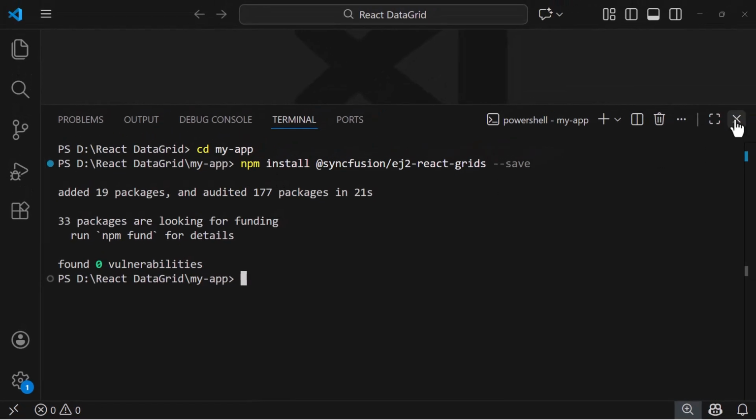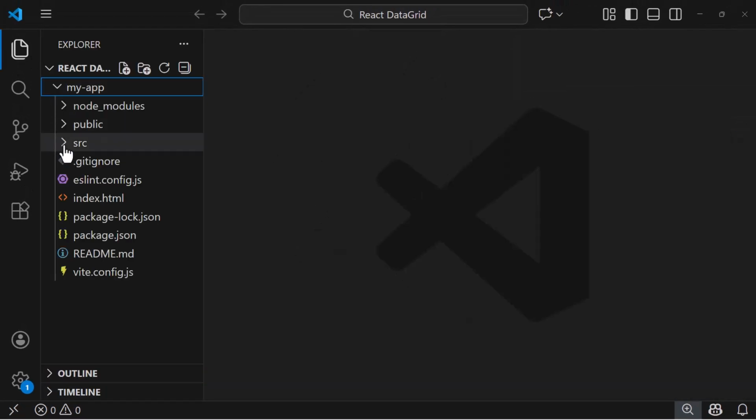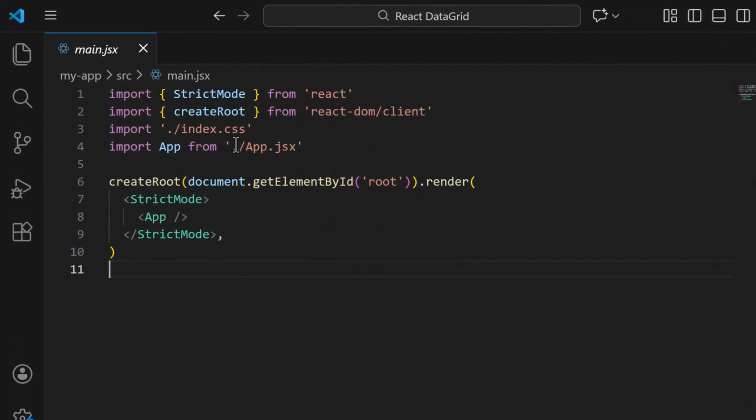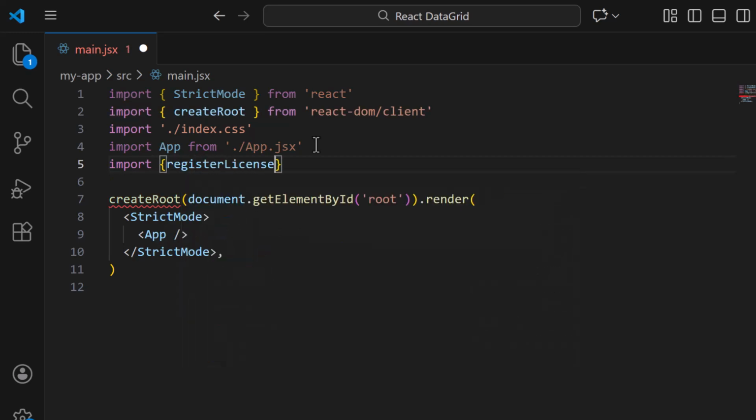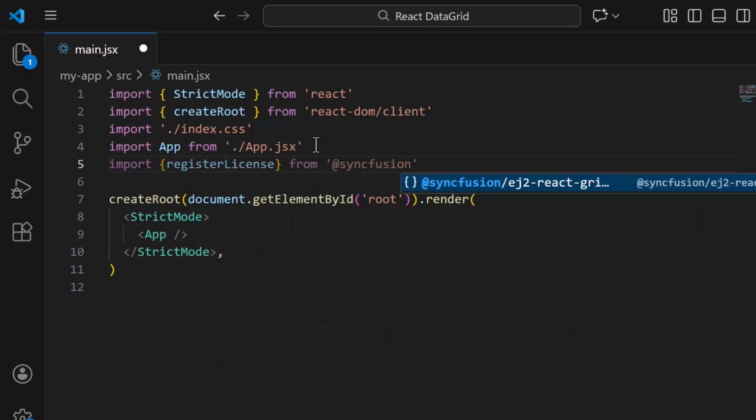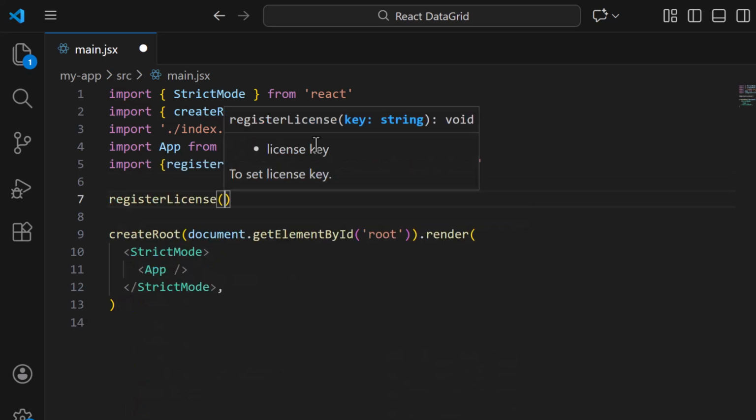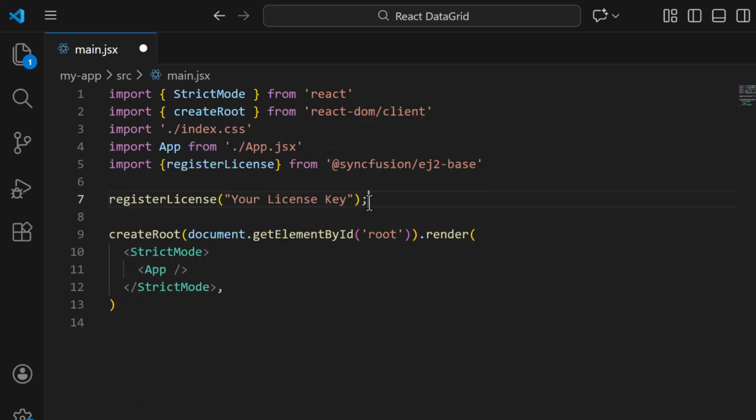First, I must register the trial license key to use Syncfusion components. So I open the main.jsx file and import the registerLicense method from the Syncfusion ej2-base package. Using this method, I register the trial license key. To learn how to generate this license key, refer to the link in the description below. The application is now configured to use Syncfusion components.